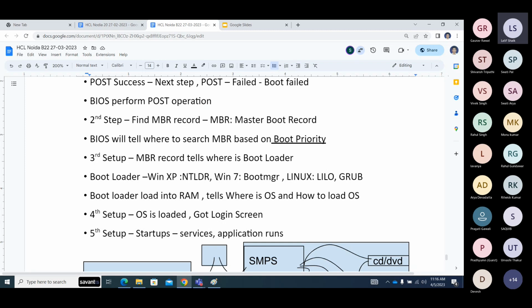Take Windows Vista, 7, Windows 8, now Windows 10, Windows 11. The bootloader name is Bootmgr. Understand? If it is XP, NTLDR. If it is Windows 10, Bootmgr. If it is Linux, GRUB. The current version of GRUB is GRUB2. Some Linux operating systems use the LILO bootloader.